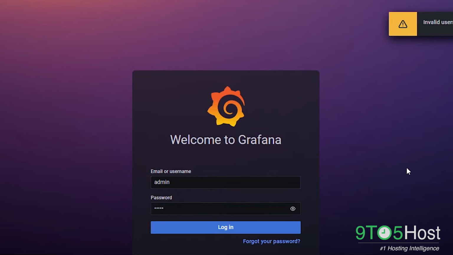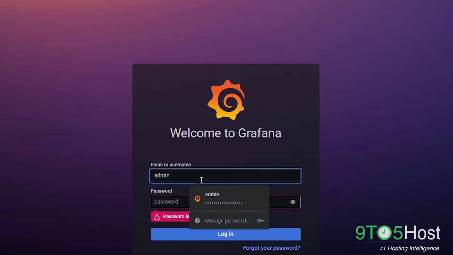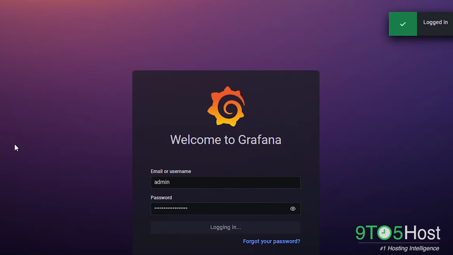Just to show you, if I retry login with admin, it fails as I have already changed the password. So let me enter my correct credentials. So login is successful. Yeah, here is the first look.